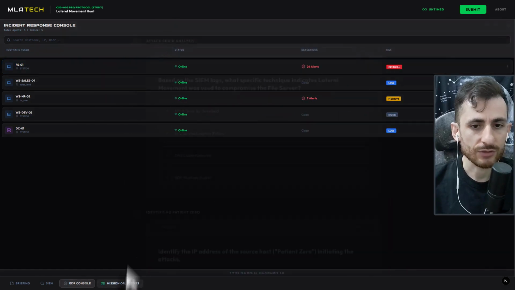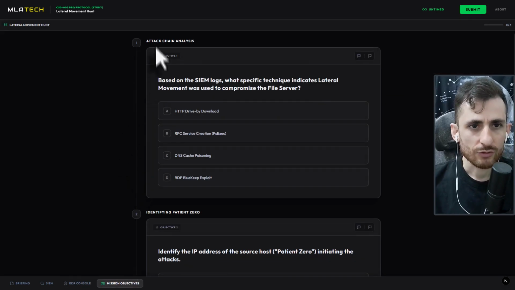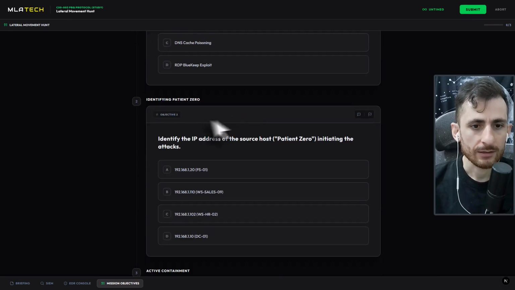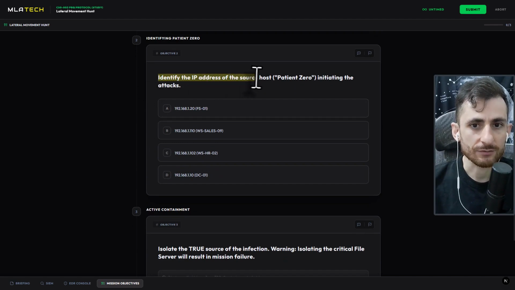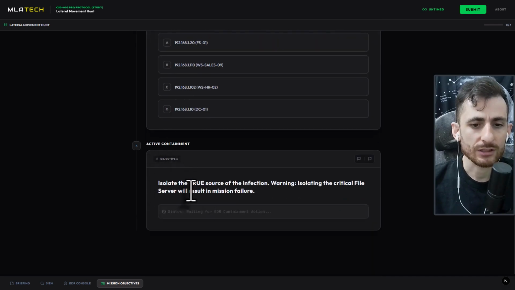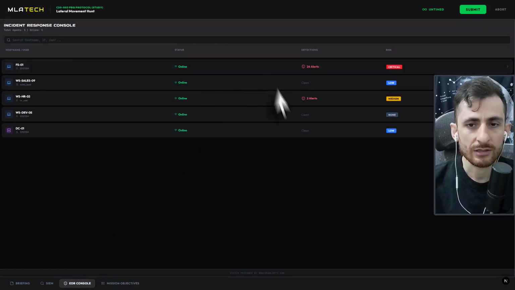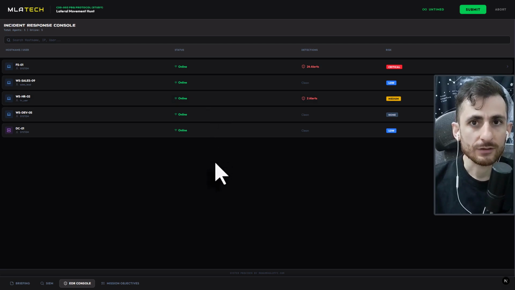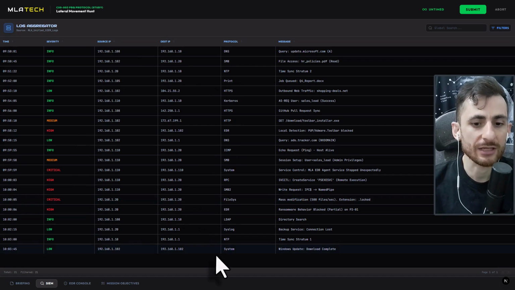And we have the mission objectives. Question 1 says, based on the SIEM logs, what specific technique indicating lateral movement was used to compromise the file server? Question 2, identify the IP address of the source host initiating the attacks. And question 3, isolating the true source of infection. So you're going to have to go to the console and isolate it. For the sake of this video, you can just write down which one you would isolate based on these logs, and these logs should be enough to tell you what's happening.